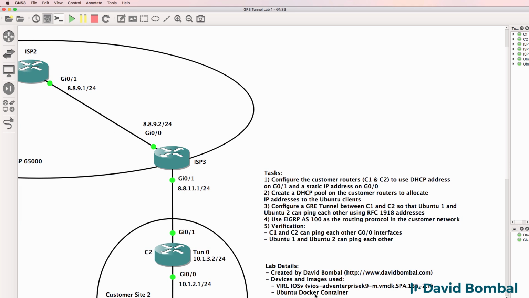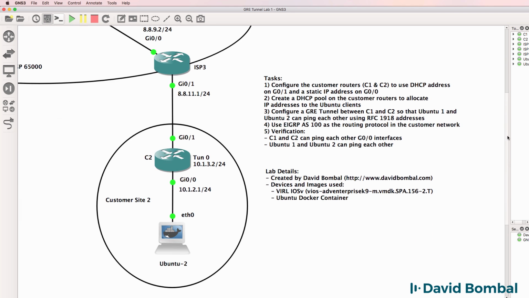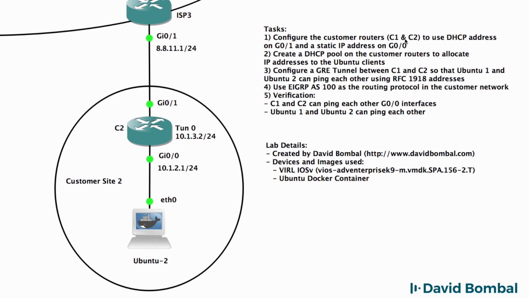The tasks that you need to complete in this lab are firstly to configure the customer routers, customer 1 and customer 2, to use DHCP addresses on gigabit 0/1. So you're going to configure gigabit 0/1 on both customer routers to use DHCP, in other words, to request an IP address from the ISP router. You need to configure gigabit 0/0 with a static IP address per the diagram, and then you need to configure a DHCP pool on the customer routers to allocate IP addresses to the Ubuntu clients in this subnet.